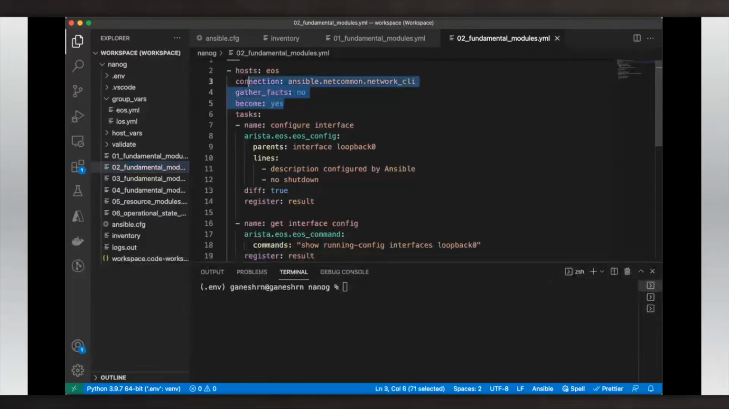In this module, the keywords remain the same. In addition to the earlier modules, I've added become equals yes. Since running certain configuration commands requires privilege escalation, when I give become yes, it will take me to enable mode and then execute the commands that are part of the module.